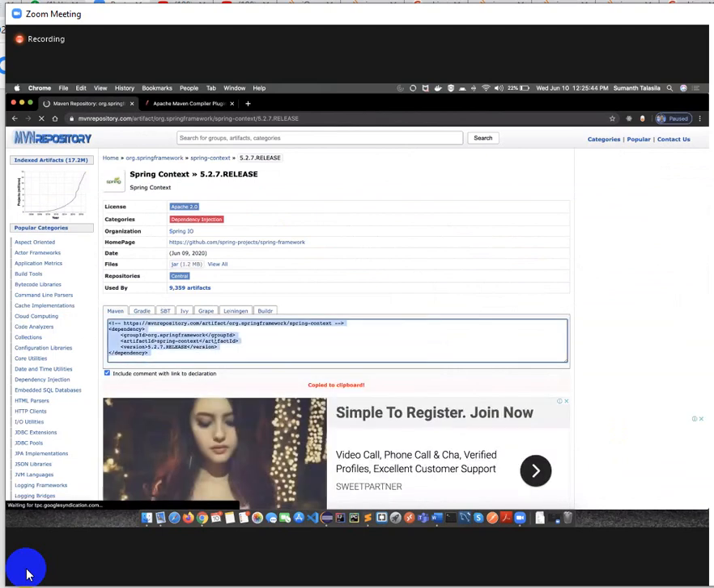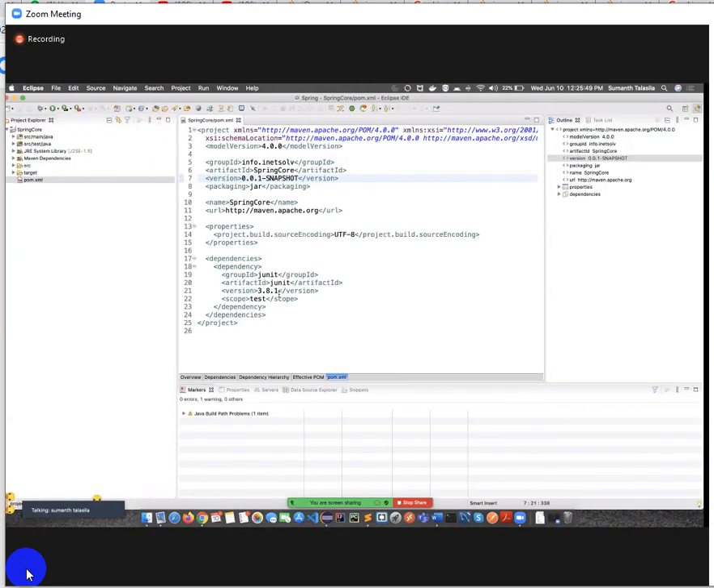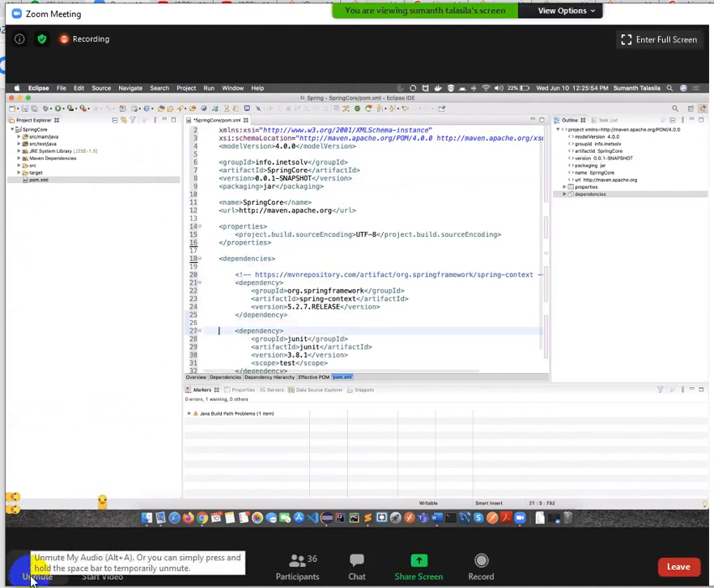5.2.8. Do you see any difference here? What is the latest version of Spring? 5.2.7. Until yesterday, what was the version? 5.2.6. They keep on releasing new versions here.